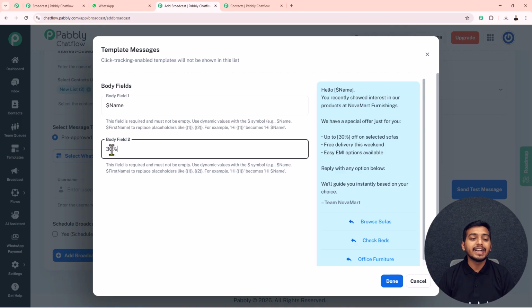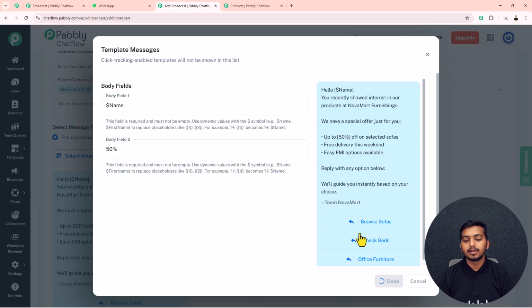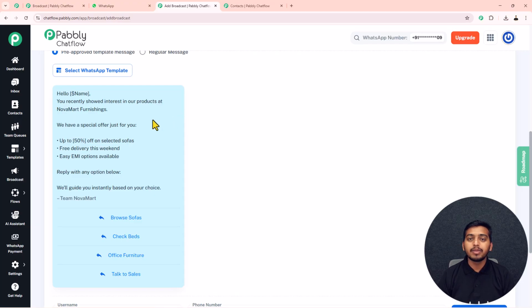In here I have added this 30%, but if I want, I can also make it 50%. So here I have added this as a 50%, and now I'll press this done button. Here we have also selected a template, and now let me show you how you can create a template for yourself if you have not already created.